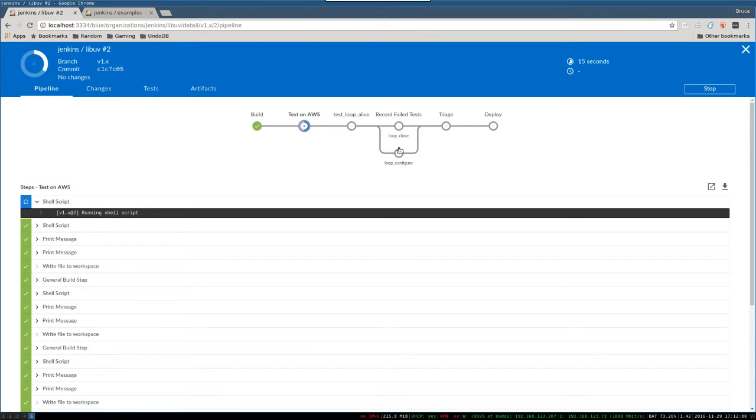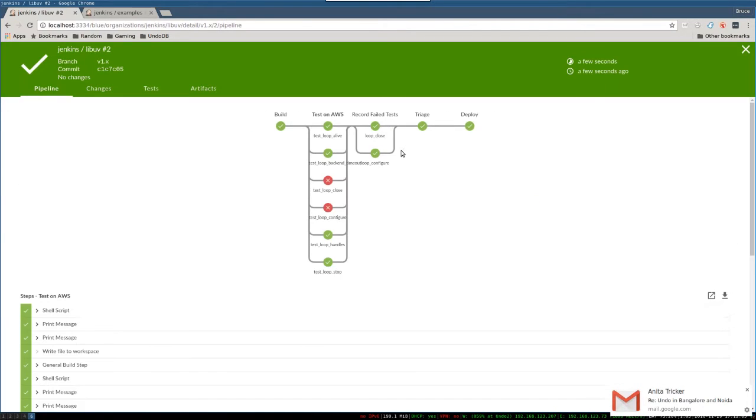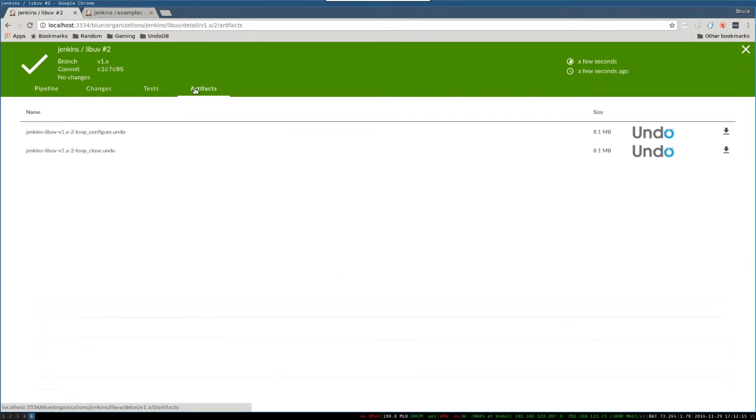There we go. The refresh rate is not terribly frequent, so it's got to the point where it's finished, and sure enough, it has rerun the same two failures again. So we can take a look in artifacts. What Live Recorder gives us now is an undo recording as an artifact. There's one for each of the failed tests. We can open those up in the browser, or we can download them for analysis elsewhere.